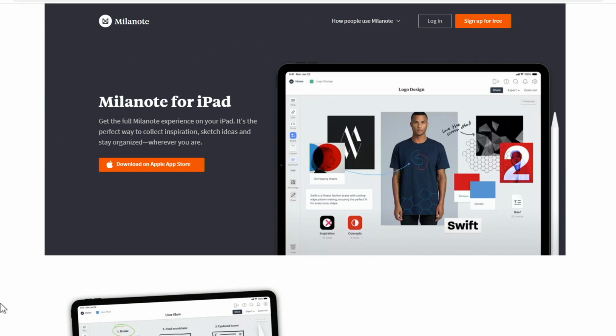Milanote. Awesome. I actually saw you tweet about it, and I downloaded it that day that you tweeted about it, and I think it's a really neat app for sure.